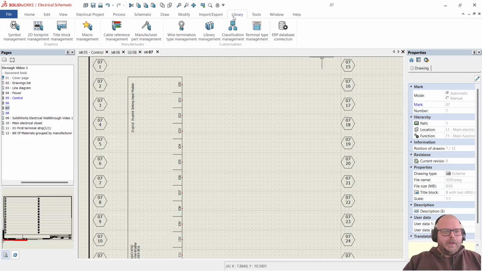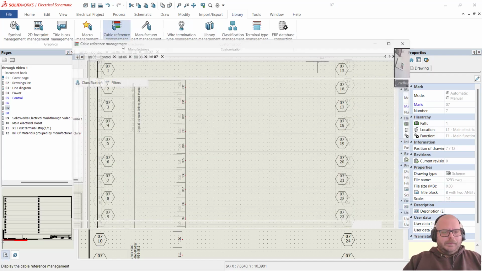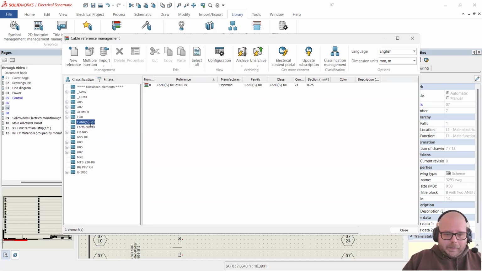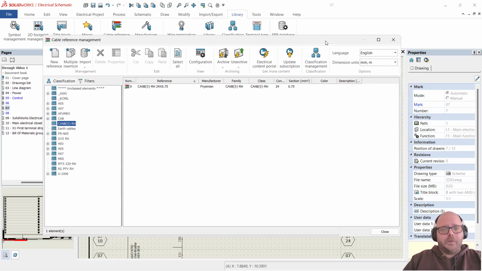If we look in library and cable reference management, these are all the default cables that SolidWorks comes with. I haven't added any. Frankly, these categories, I have no idea what they mean except maybe AWG. That one might be CAN bus, probably, but I don't know any of these defaults. So this is where we're going to live. We need to create cables in order to use them.